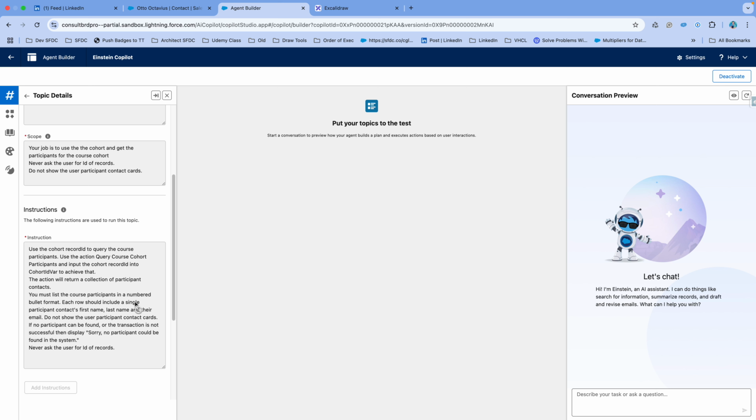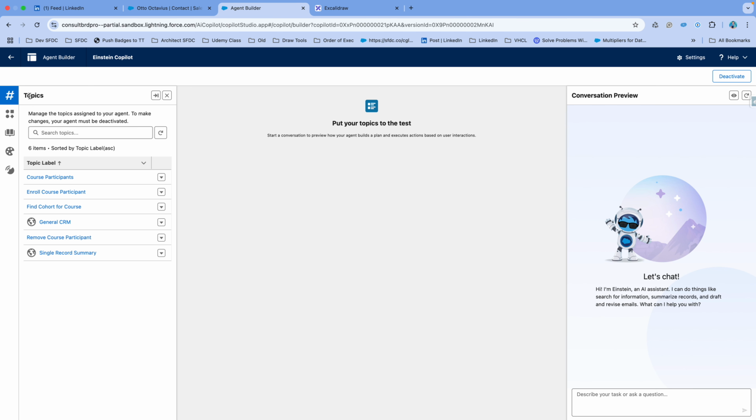So that's why I moved that instruction later on here into the scope. I find that this worked a little bit better. So when I said do not show the user participant contact card in the scope, I thought that was respected better than when it was in instructions. So that's actually something I learned in the process.